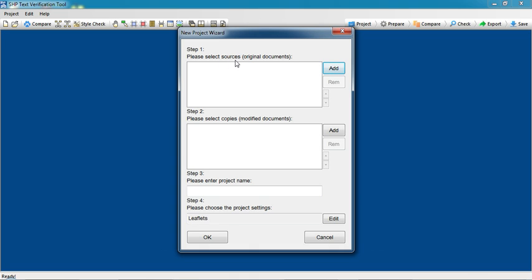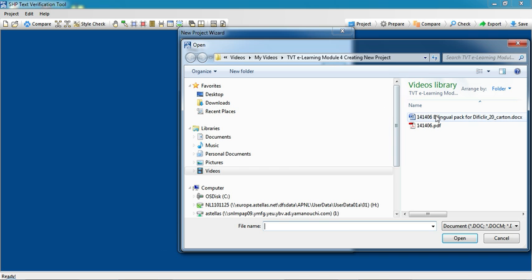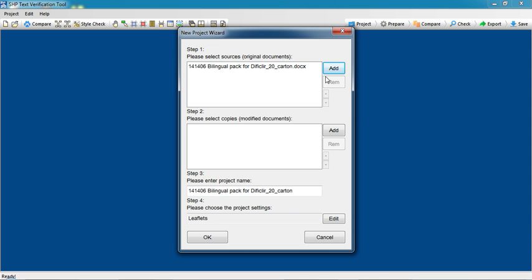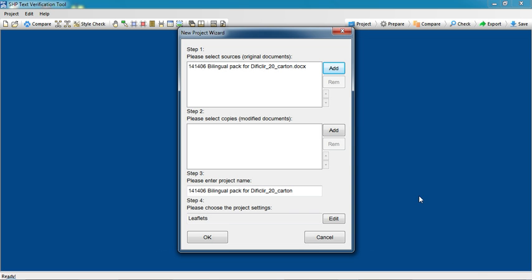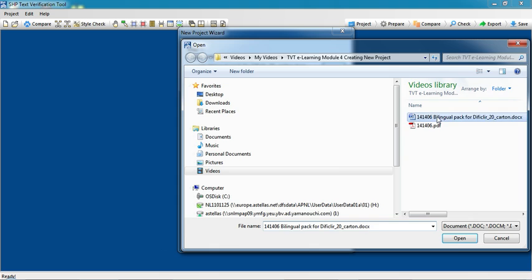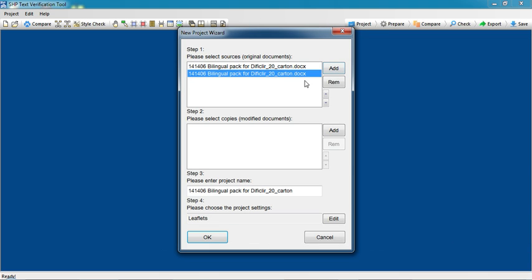Step 1. Selecting the original documents. Select your source documents at Step 1 using the upper Add button. If you want to remove an already added document, highlight it and use the Rem button. If you add more than one document, you can change their order in the list by highlighting the document and clicking the up or down arrow.